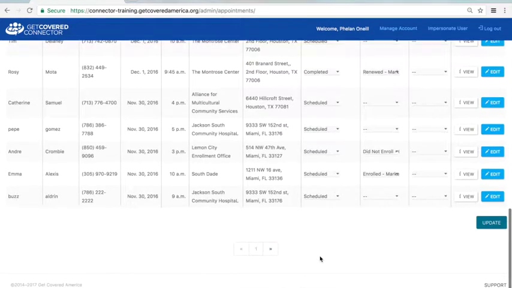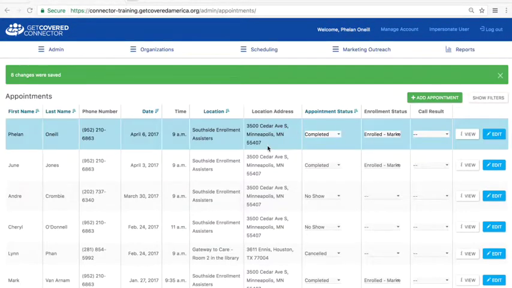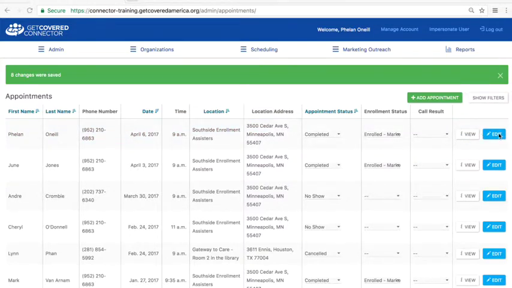To save these results, you'd go and click the blue update on the page. The call result will go back to blank so that you could add a future call result. This is because you might make more than one call to a consumer for an appointment, but you're not going to have more than one final appointment status for a consumer. And so it's important to have the most recent one up to date on the page. You can also view or edit the consumer's information at a glance by clicking on one of these buttons.